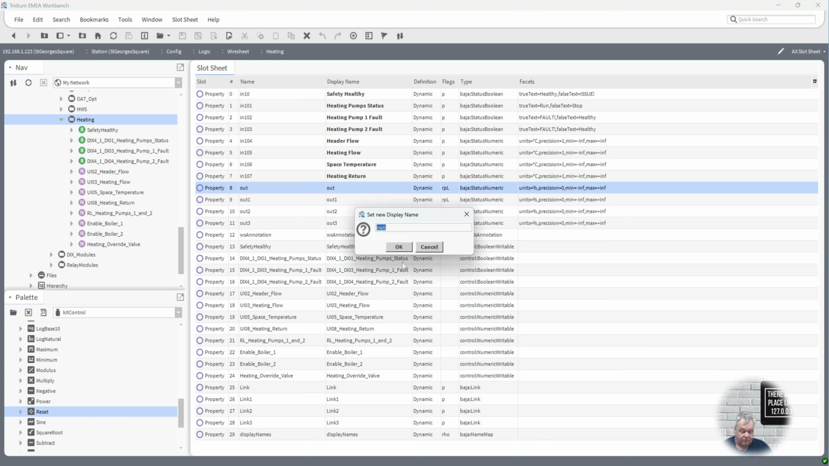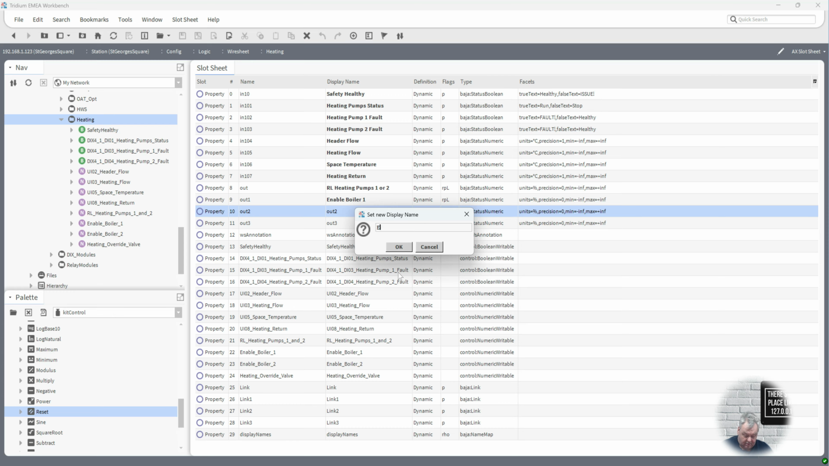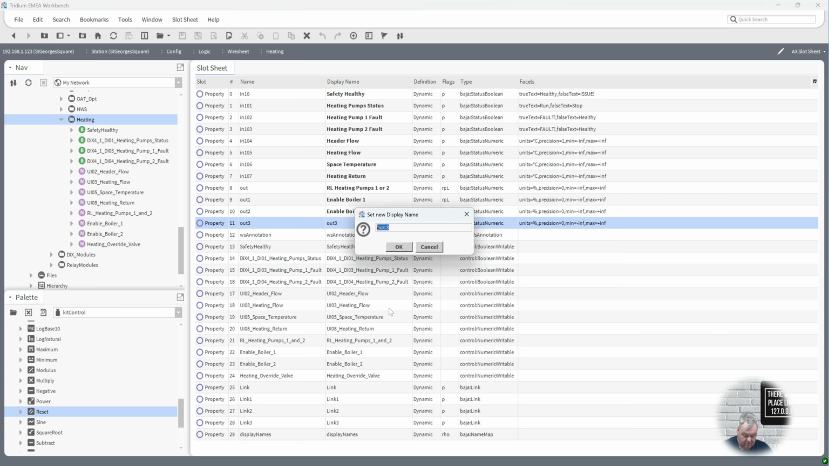And then these are my outputs, so RL, raise lower, heating, pumps 1 or 2, enable boiler 1, enable boiler 2, heating valve override.